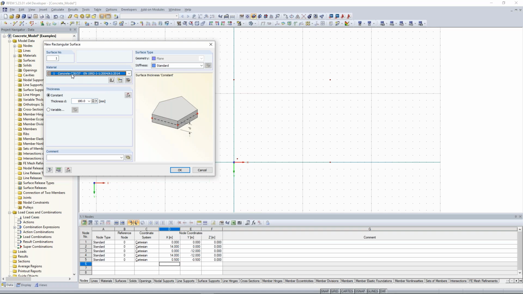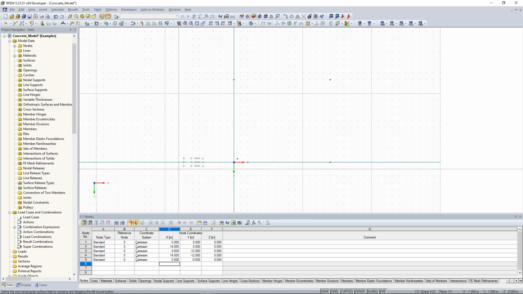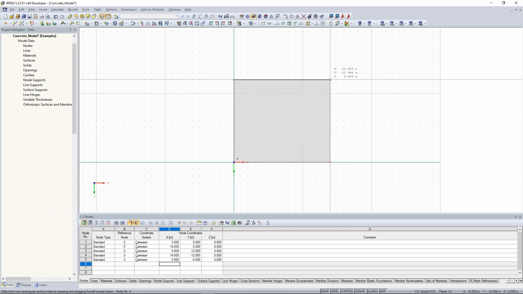We decide to create this concrete C30/37. And we have a thickness of 200 millimeters. Click on OK and draw this rectangular surface from there to there. This is our first surface.